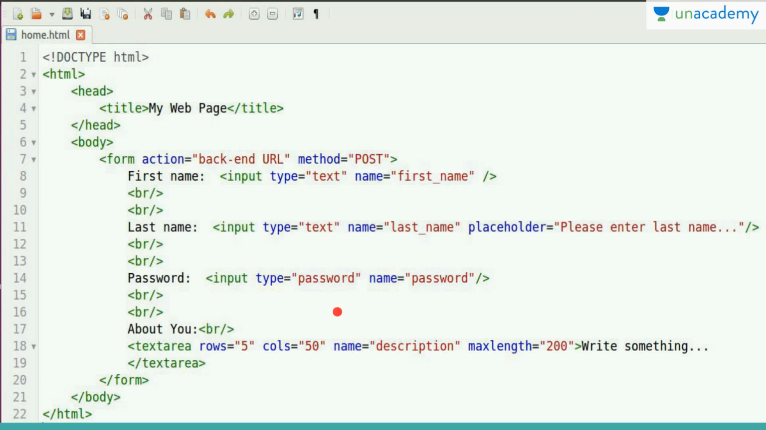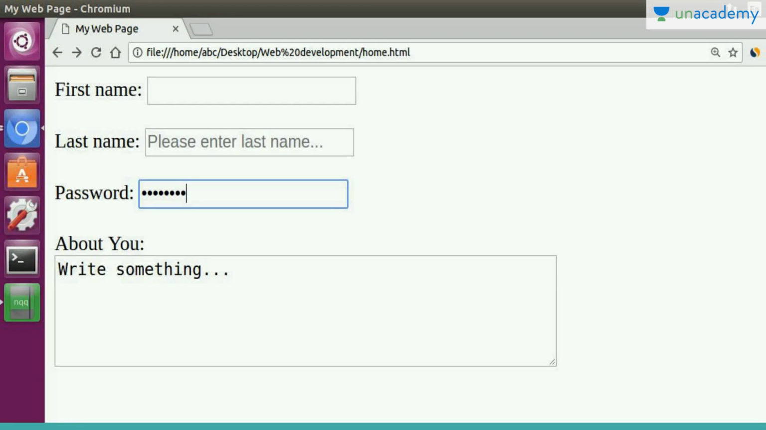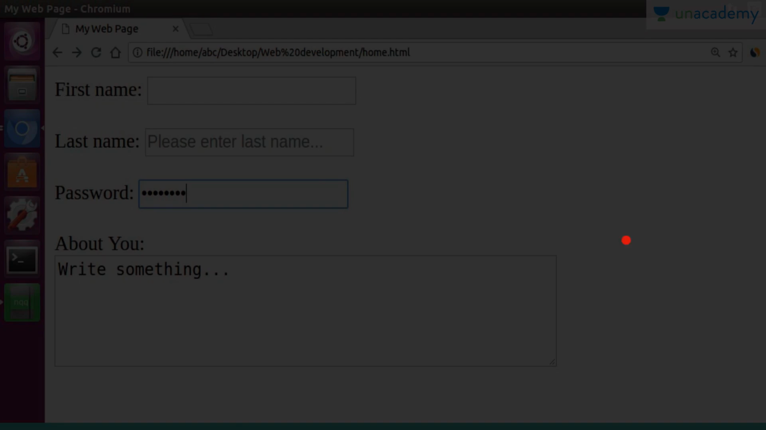Then we have textarea. Textarea is used to enter text with more than one line. With the simple type text, that means the input tag, you can enter only one line of input, but in textarea you can input multiple lines, and you can define the size of the box with rows and columns, and also define the maximum number of characters. See, for type password it is showing dots, and this is our textarea with rows and columns.